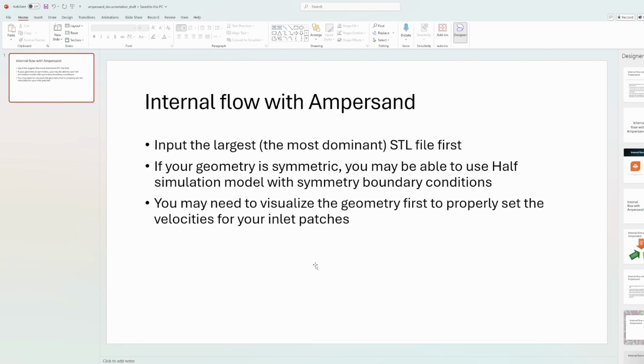One of the most important things is to import the largest STL first. So it's the largest wall. For example, if you are simulating a pipe, it's the geometry of the pipe wall first. If you first input, for example, patches for inlets or outlets, Ampersand will have problems correctly computing the background domain for the simulation. Okay, so that's the first one.